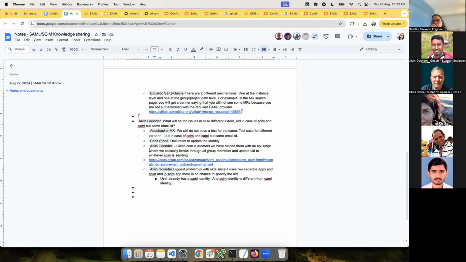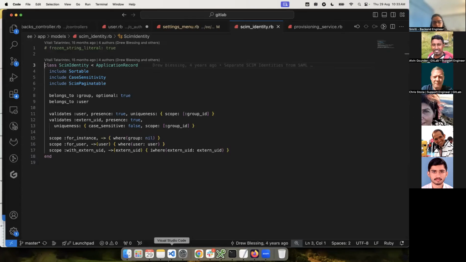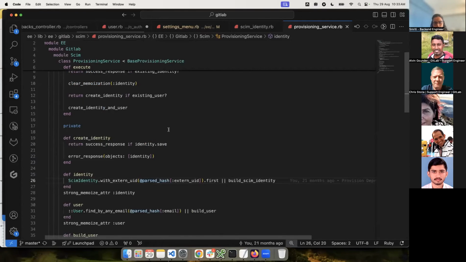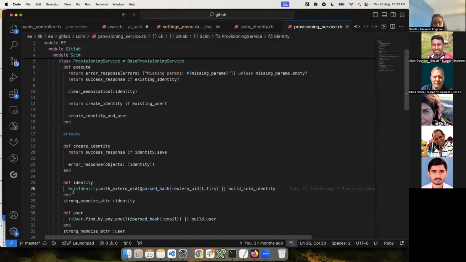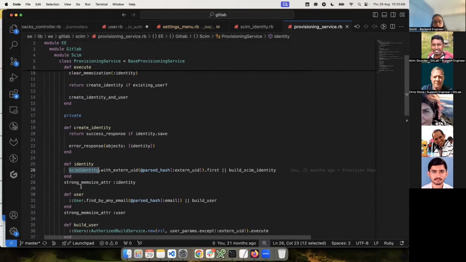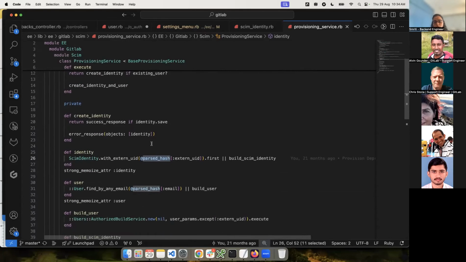Smriti, can you show us in the code when the SCIM identity is being linked to an existing user? How does it find that user? Yes, so it tries to find a SCIM identity with the external UID or the UID that has been sent as the response from the SCIM.